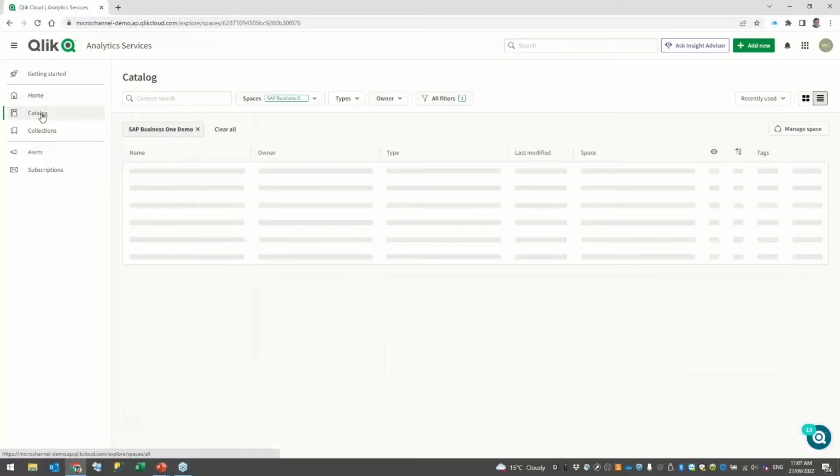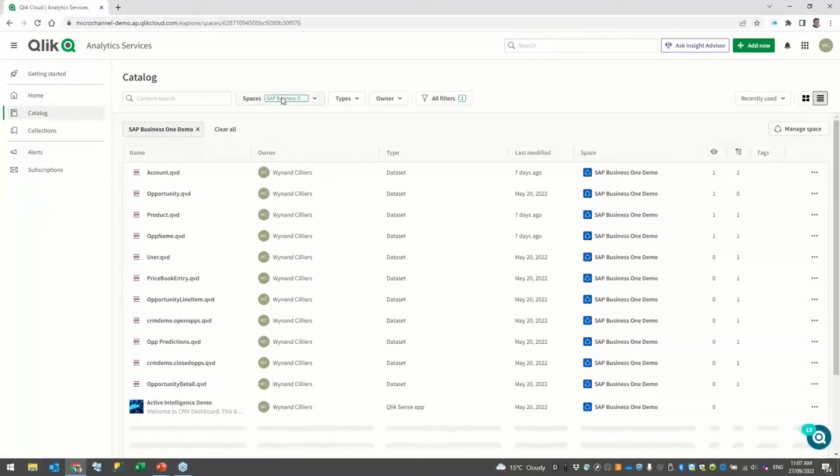So if I go to the catalog, I also have different spaces. I can look at my specific space, which in this case is the SAP Business One demo, and I've got all these data files. These data files could be Excel spreadsheets, or in this case, QVD files. These QVDs, which is what we call a Qlik data file, have been generated from extracting data from an SAP Business One environment and cataloging it so our users can come and shop for data.